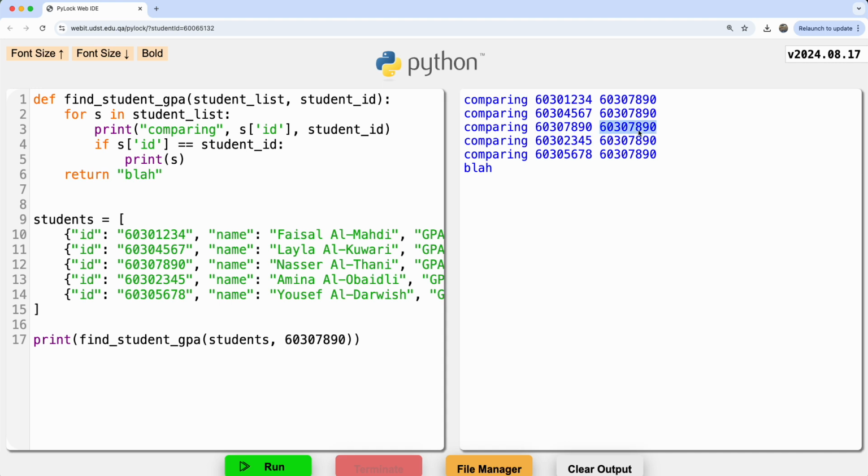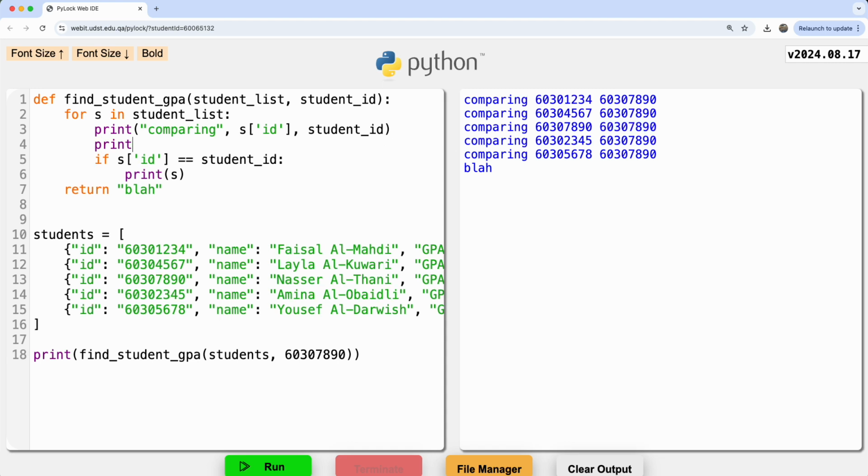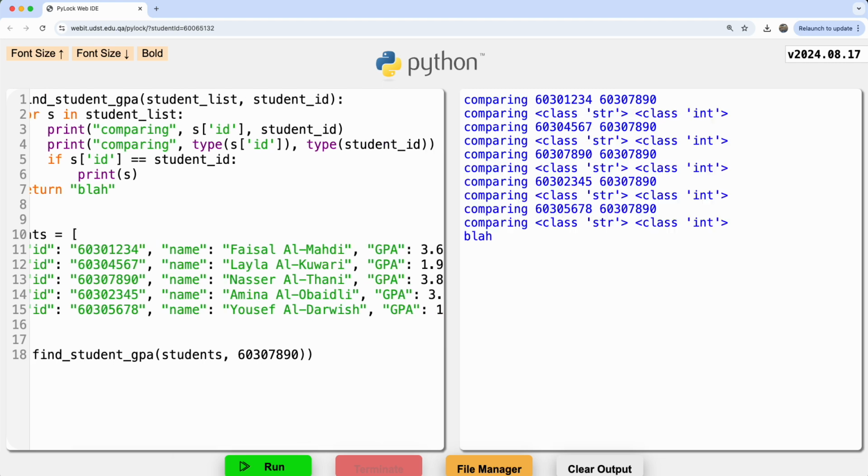Okay, so here we go. We got one extra thing that's going to become kind of important. Print comparing, and I'm going to copy exactly the same thing, but I'm going to add one extra item in here. Do you remember the little operation called type? What does it show me? It shows me the type of the item. So here we go. Let's put it down here, and run it.